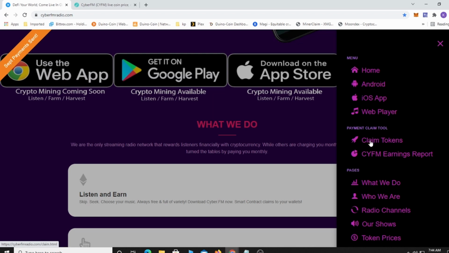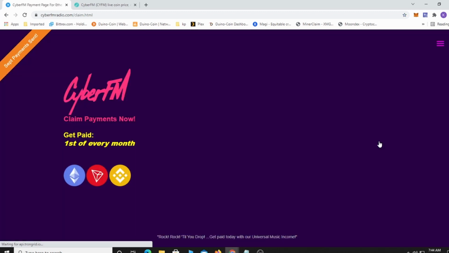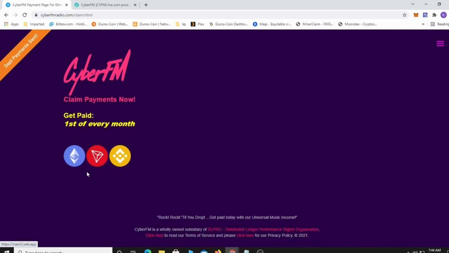Then come down here, you can claim your tokens, and they pay out once a month. So whatever you listen to in the previous month, on the first of the next month they will pay out. If I go to claim tokens, here are the ones that they're on right now, so whichever one you want to use, you can link up the wallet that way. On the Ethereum they use the MetaMask wallet, and then of course the Tron network. You just click on it and link it up that way. It tells you instructions of how to do it.